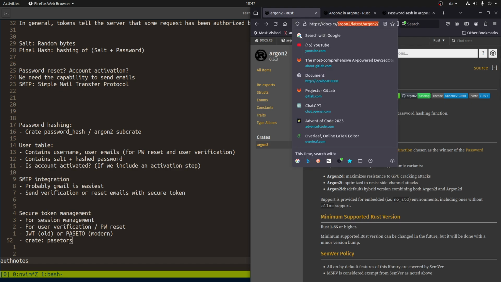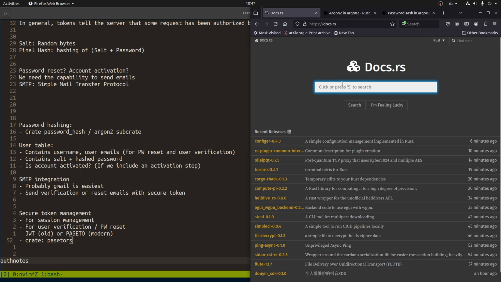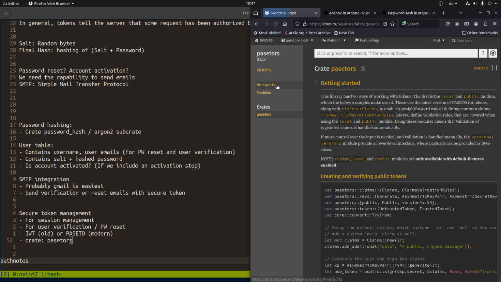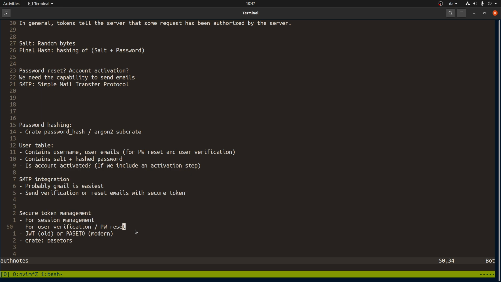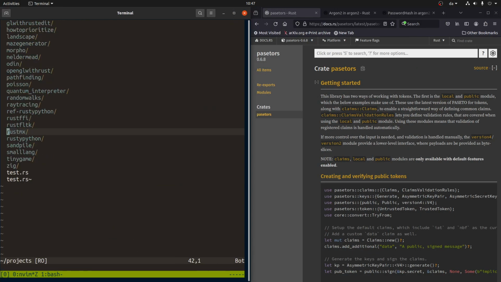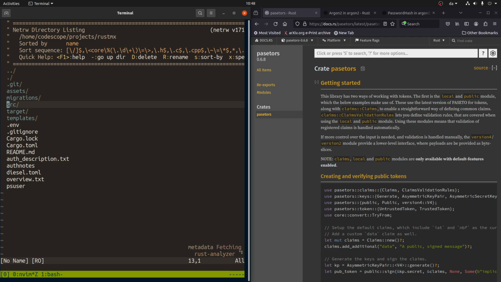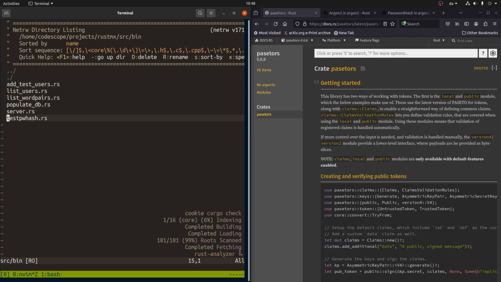And I think we can do this. And Pasito RS. This one. So let's add that to our dependencies. Pasito RS, and let us simply take the newest version. And as before, let's try to write a test script to get an idea of how it works.